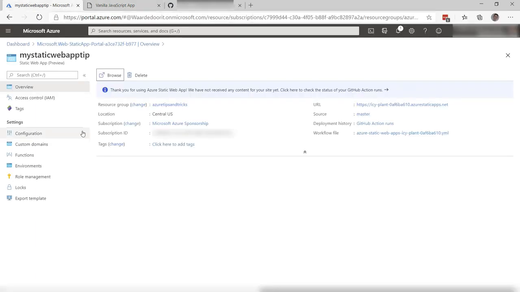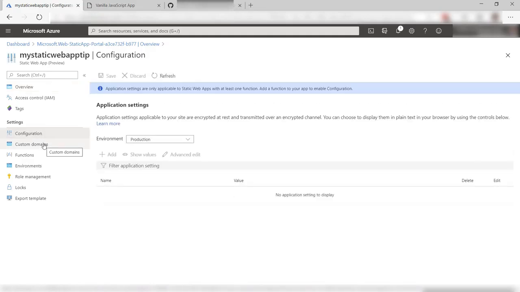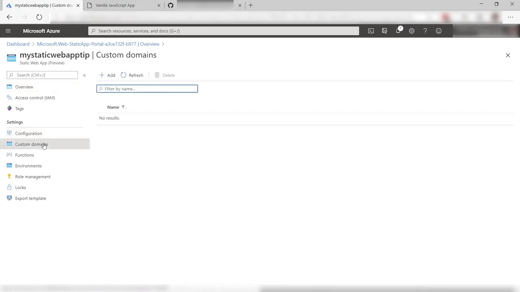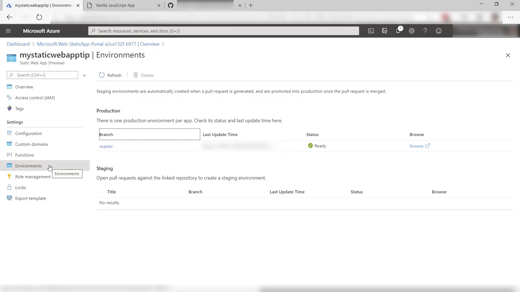Static web apps can do more than just host files. You can configure application settings for your site, and you can also configure a custom domain name. On top of that, your site can call Azure functions that serve as APIs for it. And it can have a staging environment, just like a deployment slot, which is automatically created when a pull request is generated for the GitHub repo.